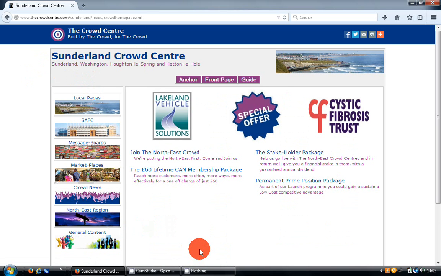What Crowd Centres is doing is bringing us back to that place. We're calling them civilised cyberspace communities. Crowd centres are built by the crowd for the crowd. So the Sunderland Crowd Centre is built by the Sunderland crowd, and it's built for the benefit of the Sunderland crowd. So keep that picture in mind, this big virtual town centre.